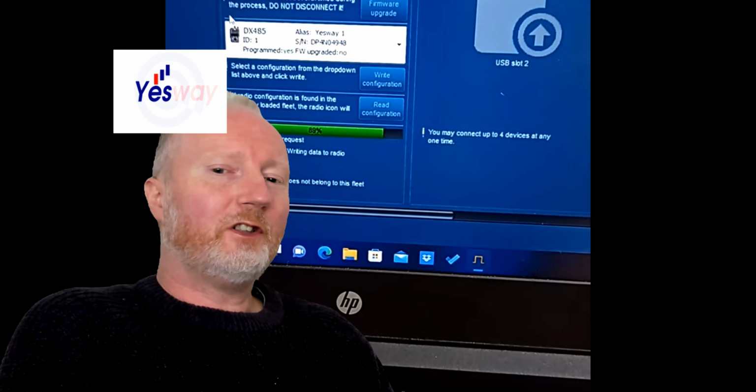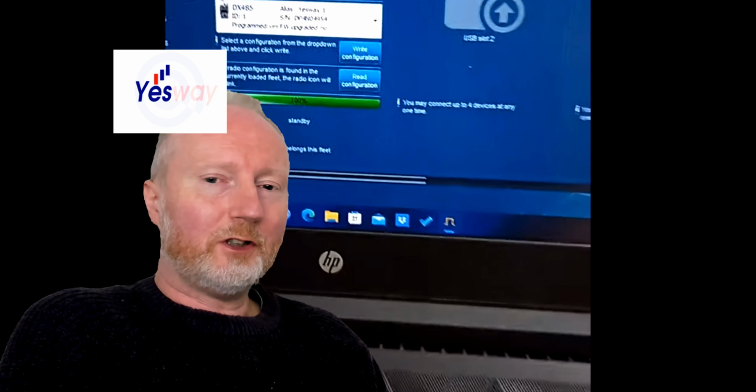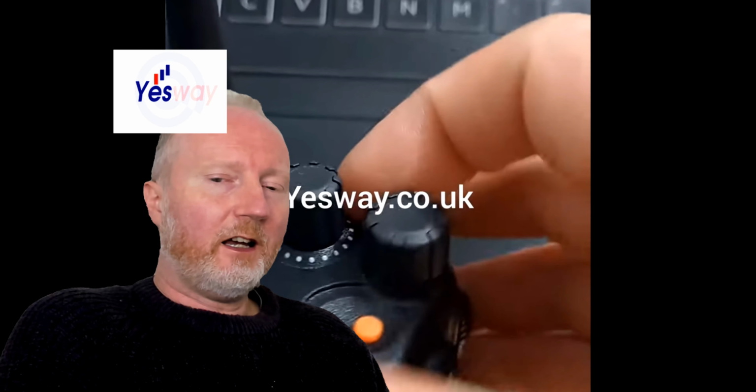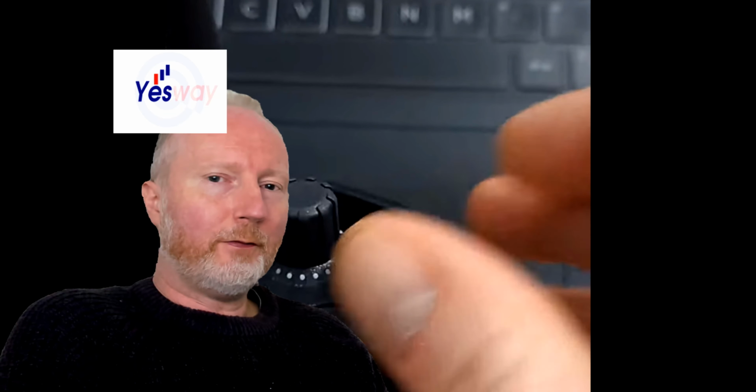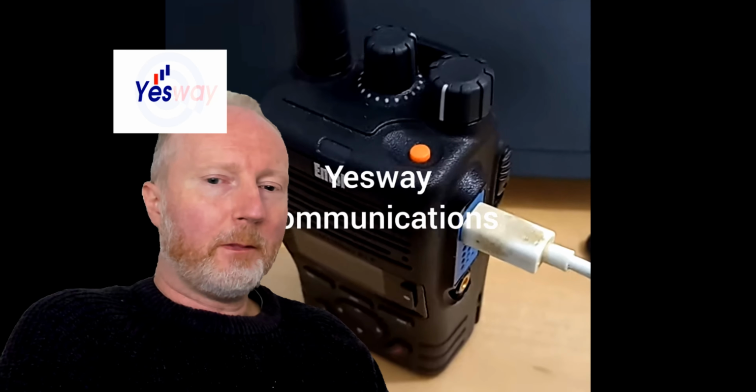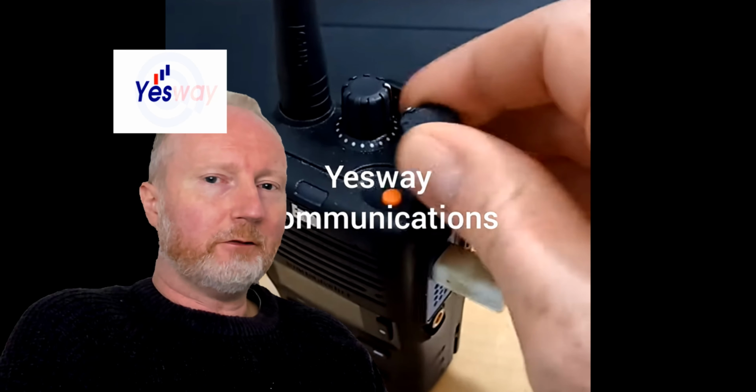Yeah, there's a lot of things you can program into these, not just the frequency. Obviously, these are licensed. That's a phone number. These are licensed radios, as opposed to what's known as PMR 446, which is a license-free radio. There is actually a license-free version of this particular radio.